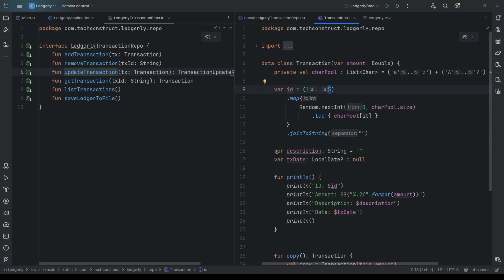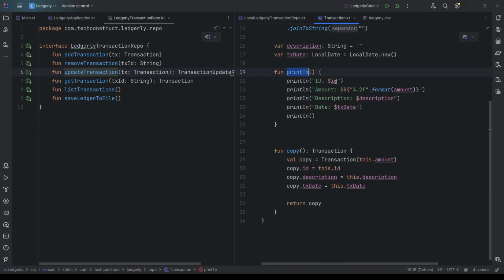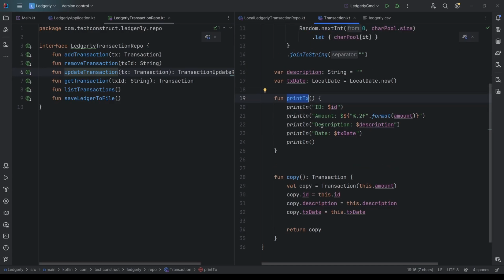Going back to our data class, we also have some other properties, such as a description and a transaction date. Now by default, description is just an empty string, and transaction date is a nullable LocalDate, which we have set to null. We can also do something like this, where LocalDate will just be the time of whenever we create this object. I also have a print transaction function that we can call to just print out whatever that transaction is, its ID, the amount, the description, the date, and a simple new line.